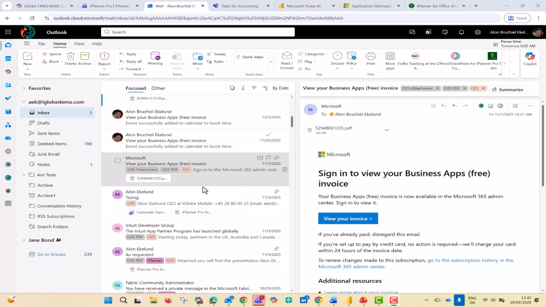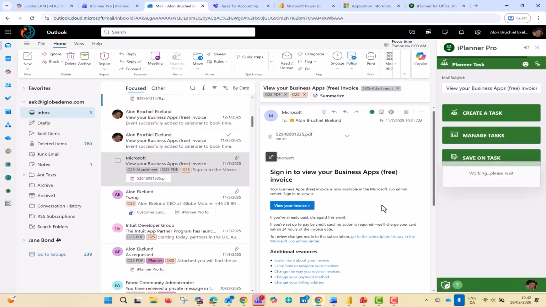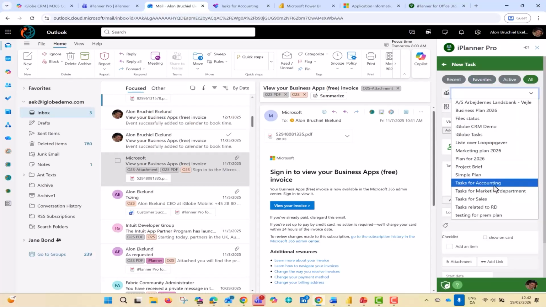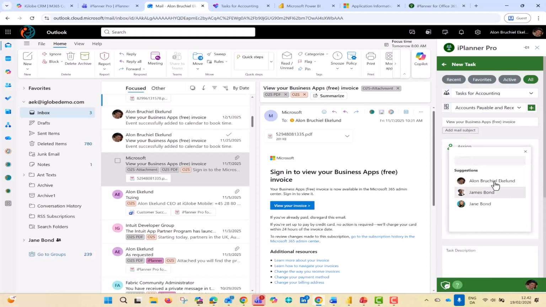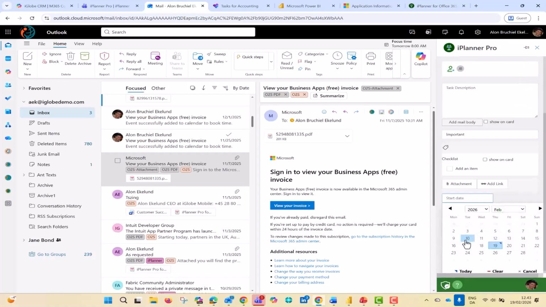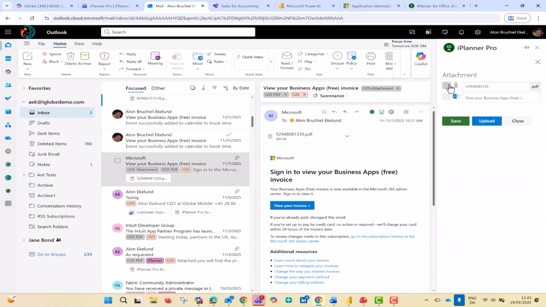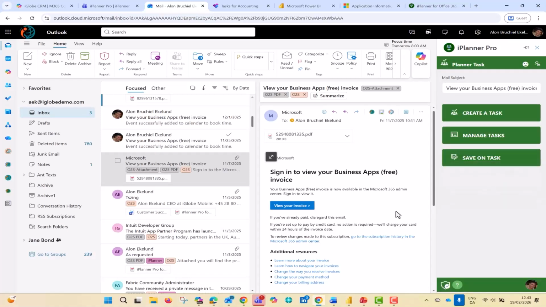Let's have a look. I have an email here with an invoice that I need to give to James from accounting. Using iPlanner Pro, I'm going to create a task and assign it to James with a copy of the invoice. Clicking on Create a Task and selecting Task for Accounting. Going to select the bucket, assign it to James, select the priority, and the start and the due dates. Now all I have to do is save the invoice on the task itself and click on Save to create the task. That's it. We created the task and assigned it to James.